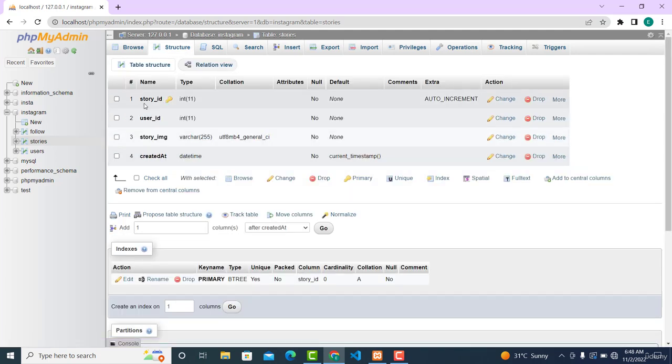Okay, so this is what we have. Story underscore ID, user ID, story underscore image, created at.